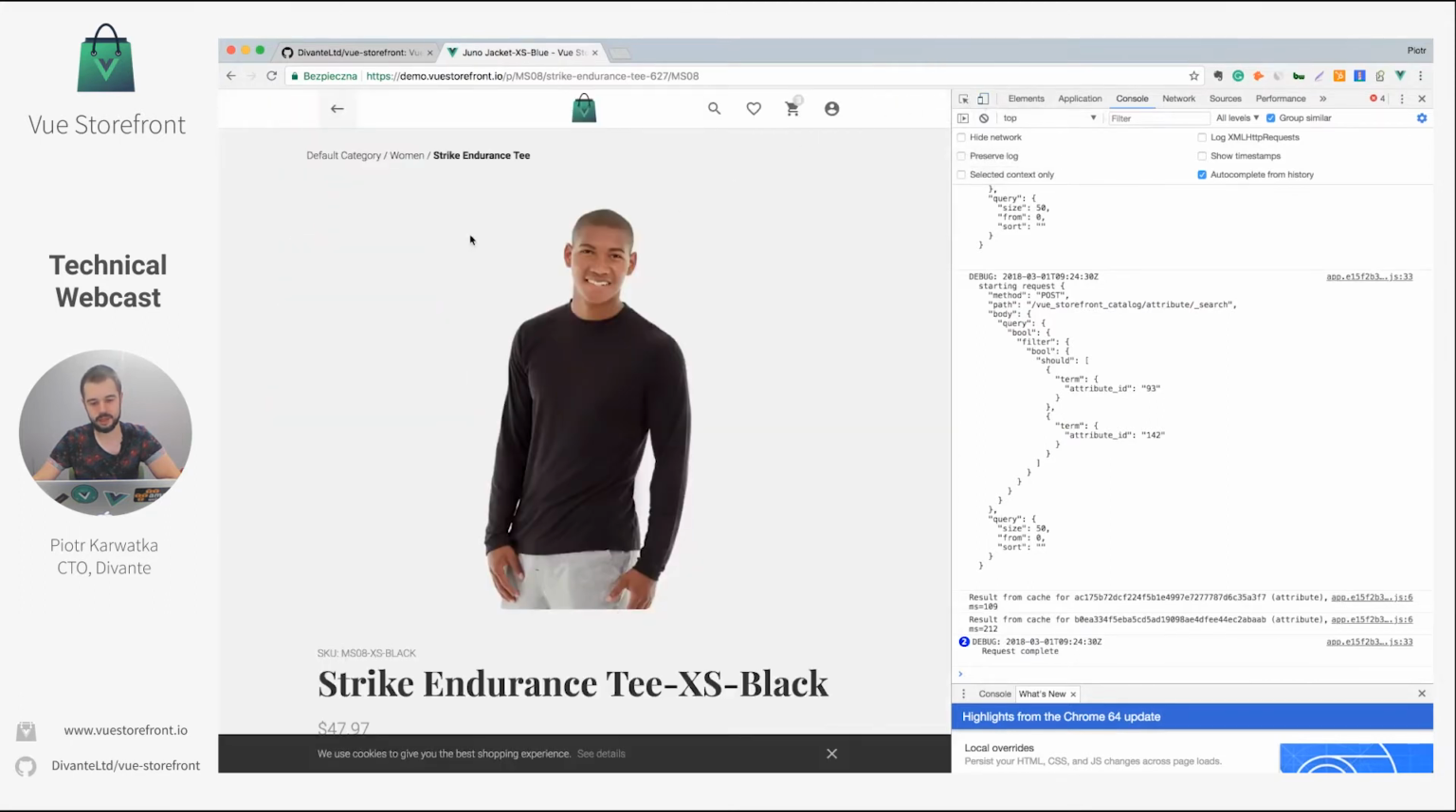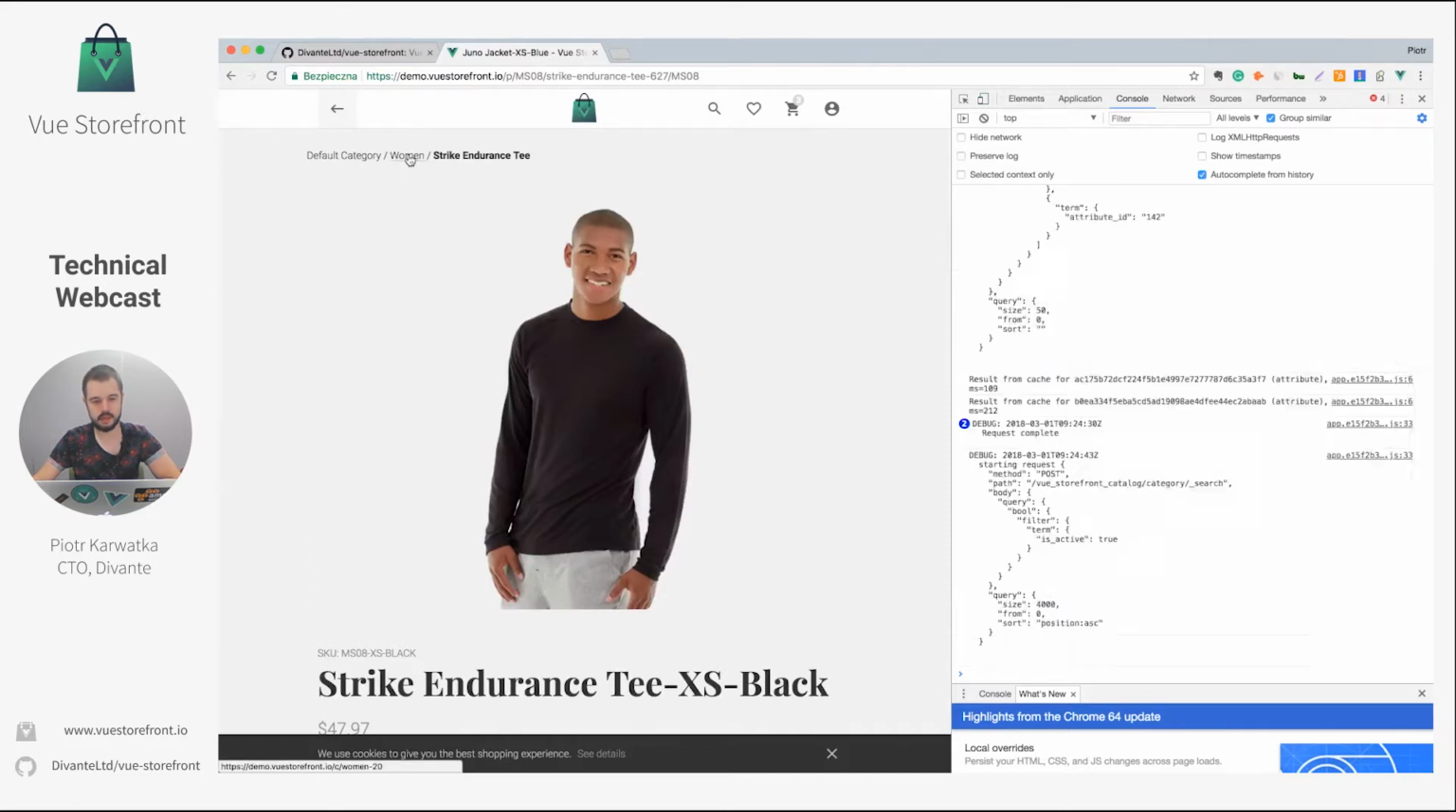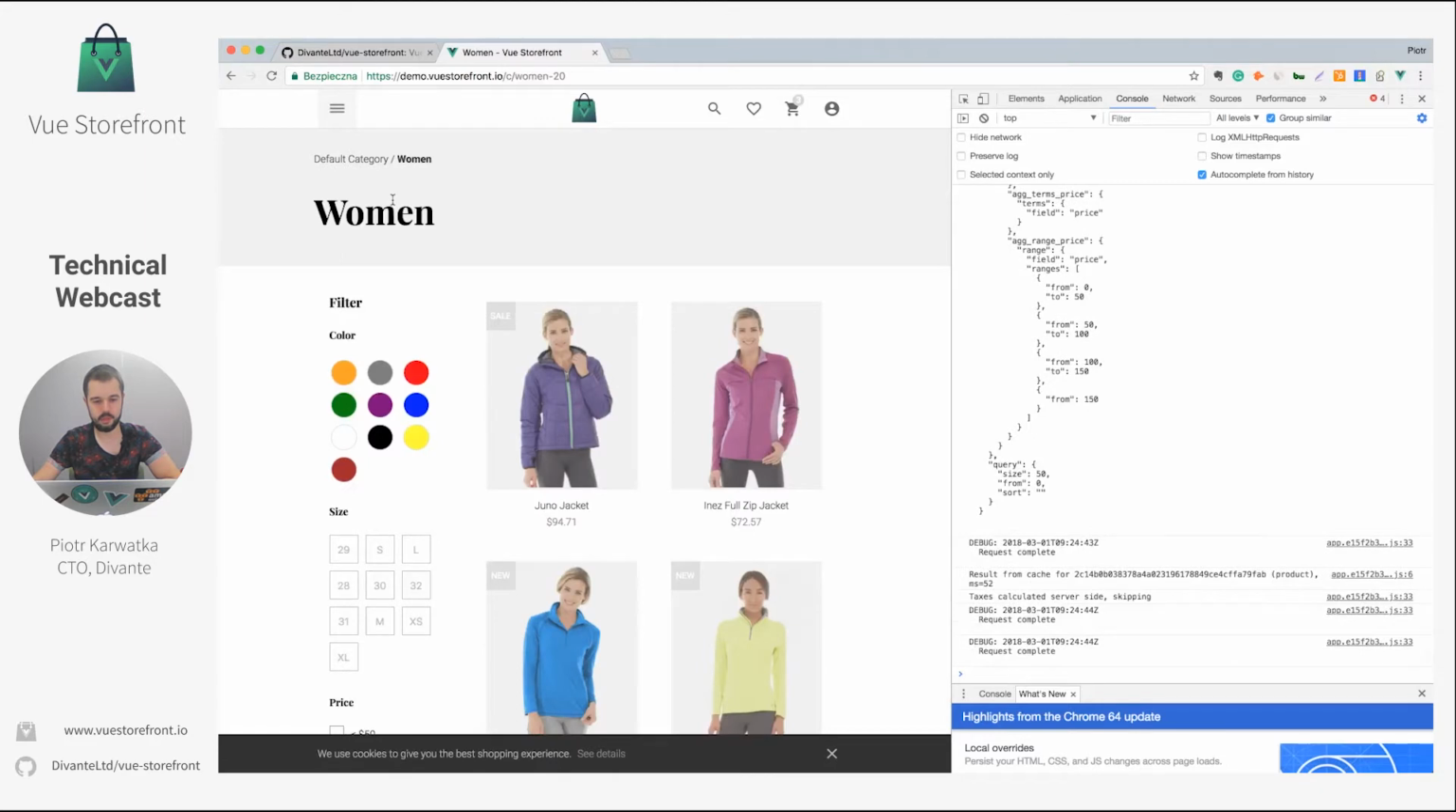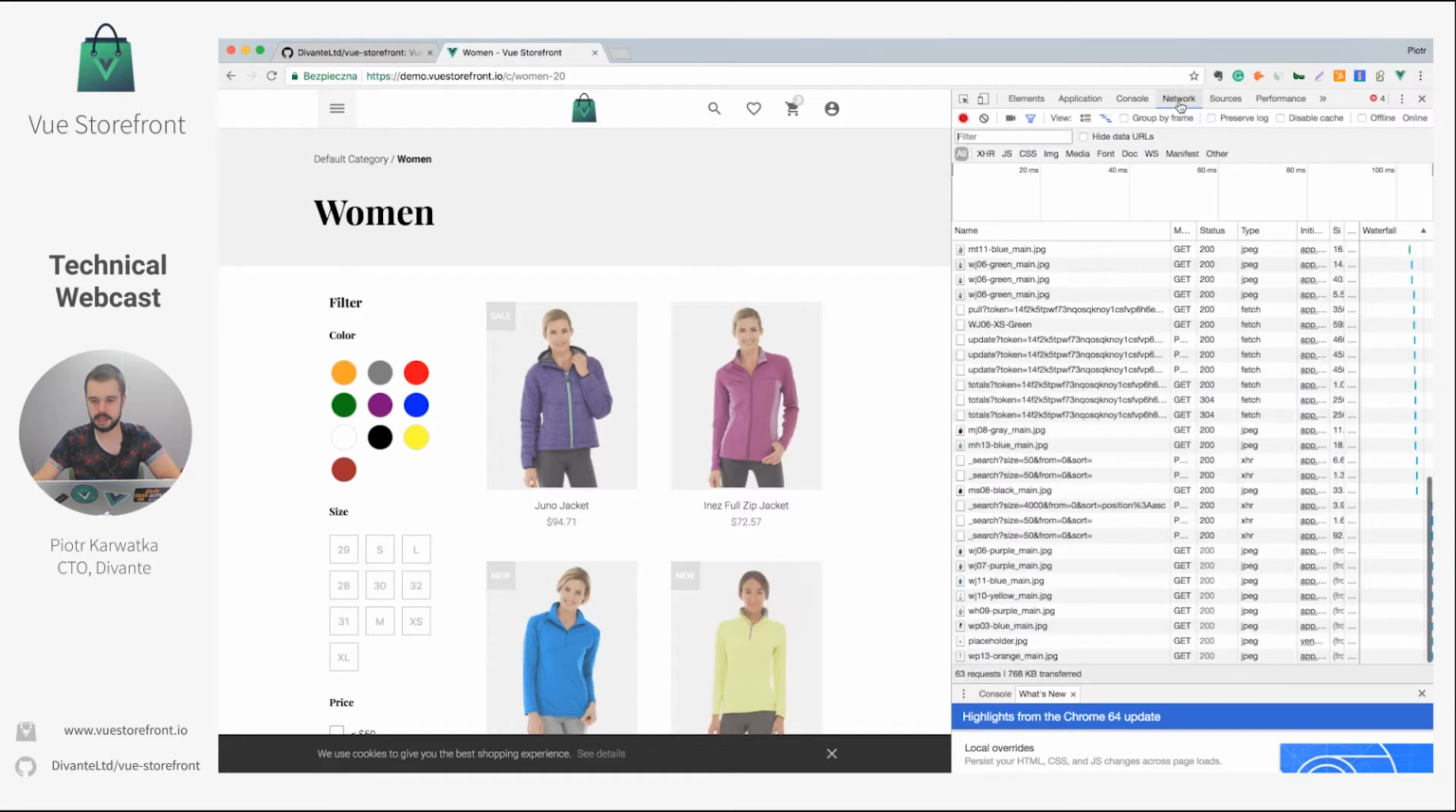A very important feature of Vue Storefront is that it works even when you are offline. So when you go to any category, we are caching all the products you can find here in your local browser IndexedDB database. So let me show you how it works. When I switch the offline mode here, the browser will simulate that there is no internet connection.